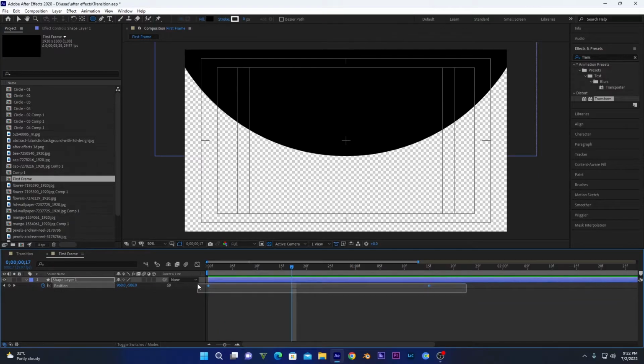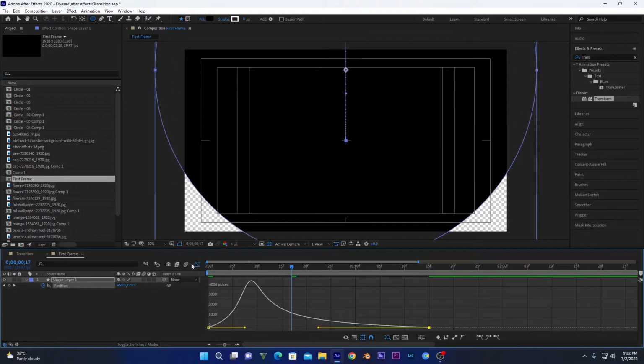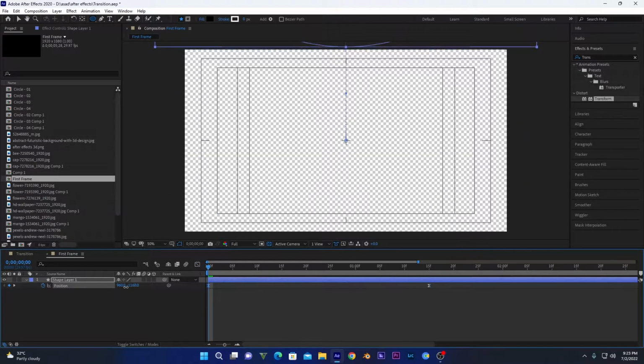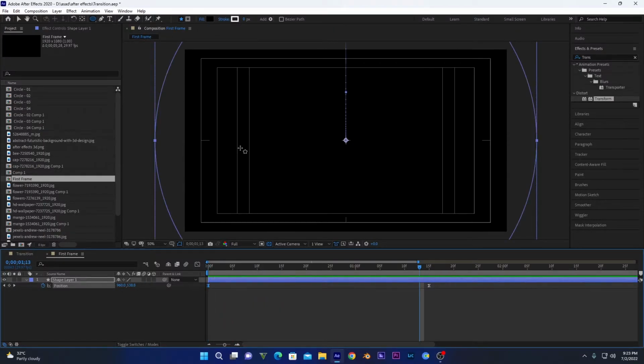I will select both keyframes and press F9 to easy ease them. Go into the graph editor and change this graph like this as we did before. We'll bring it a little bit more above. Now if I play this animation, it will look something like this.